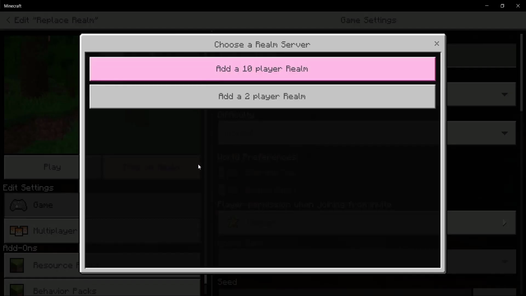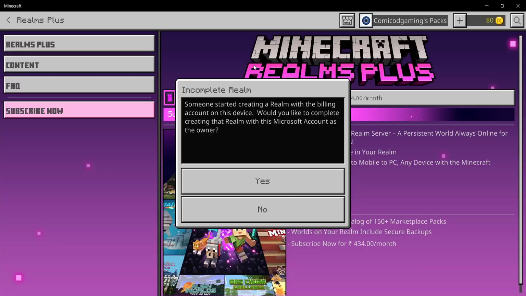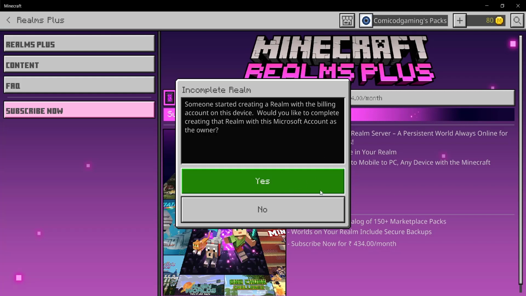Once you click on play on realm, all you have to do is click on add a 10 player realm. Someone started creating a realm with a billing account. Would you like to continue? Then you need to click on yes. Basically, this will charge you once again. Yes, I know it's hard to believe, but it's going to charge you once again for the realm.